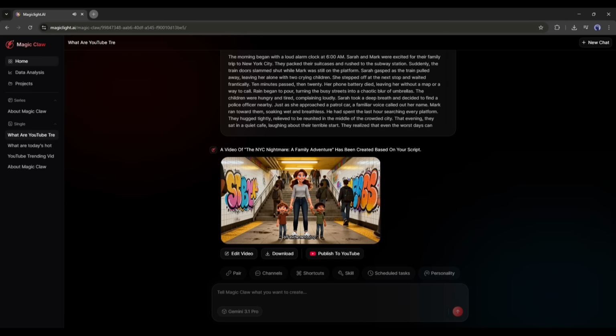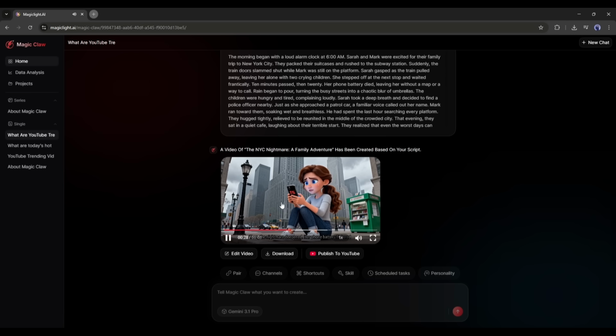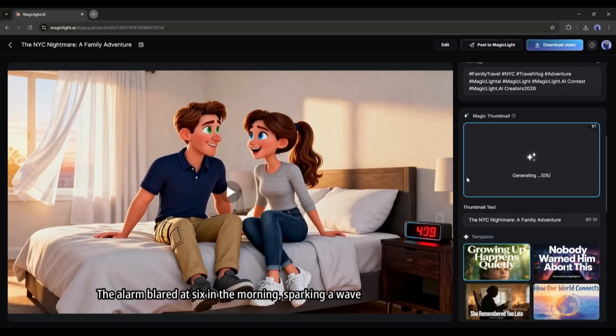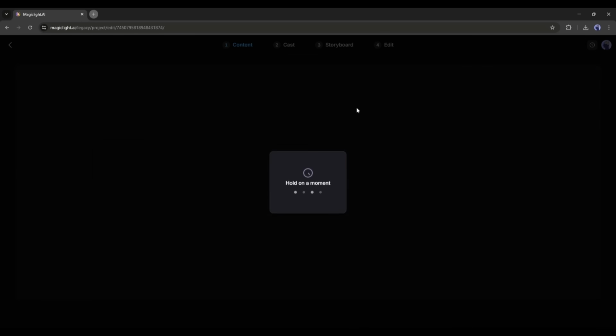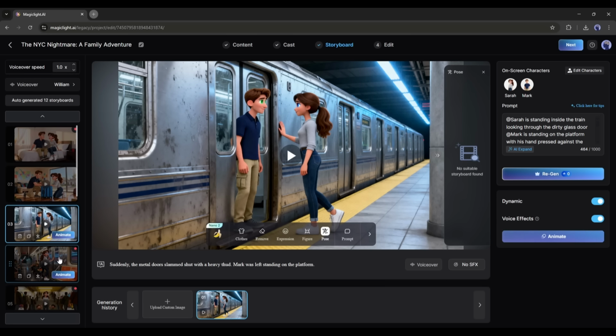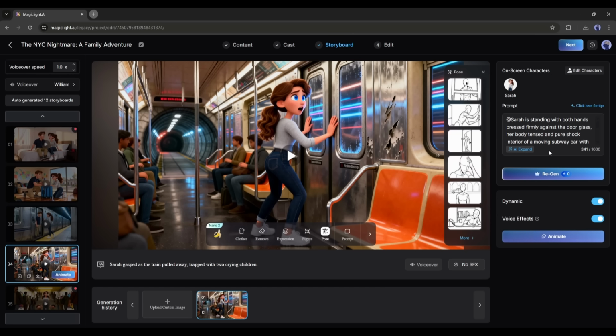This is really amazing. Now, if you find any issues, you can edit the video. So, click on the Edit Video. This is the Magic Claw video preview. Now, click on the Edit button to edit the video. And here it is. Now, we are in the video editor interface. You can review all the scenes and make adjustments.